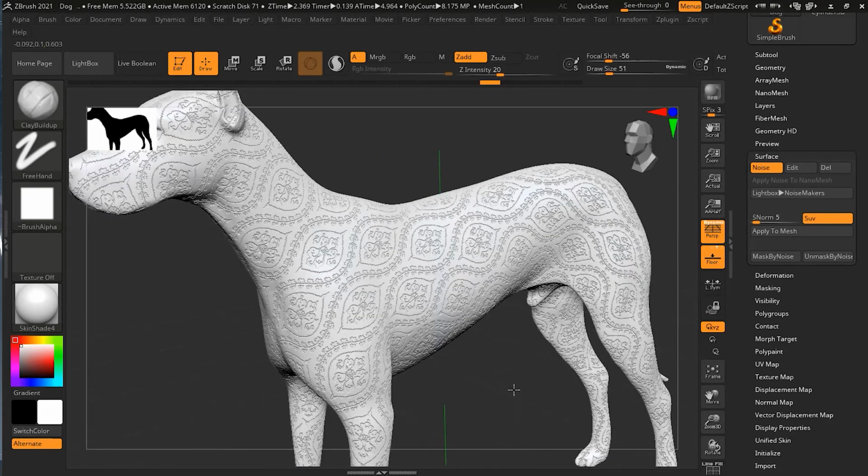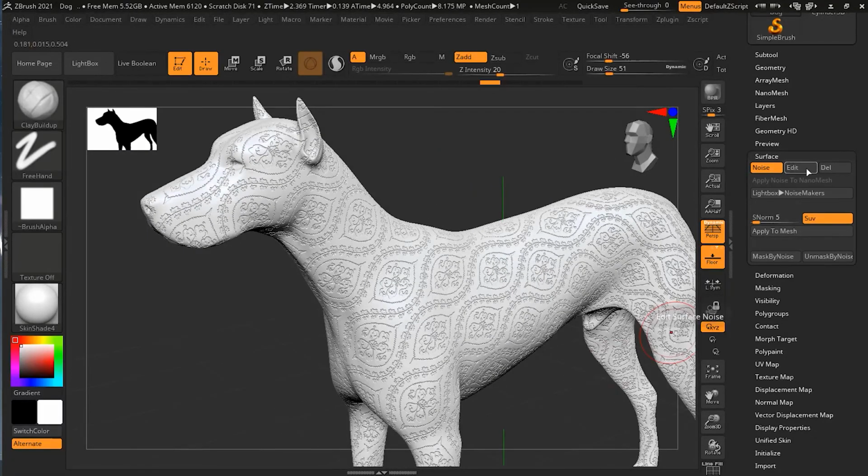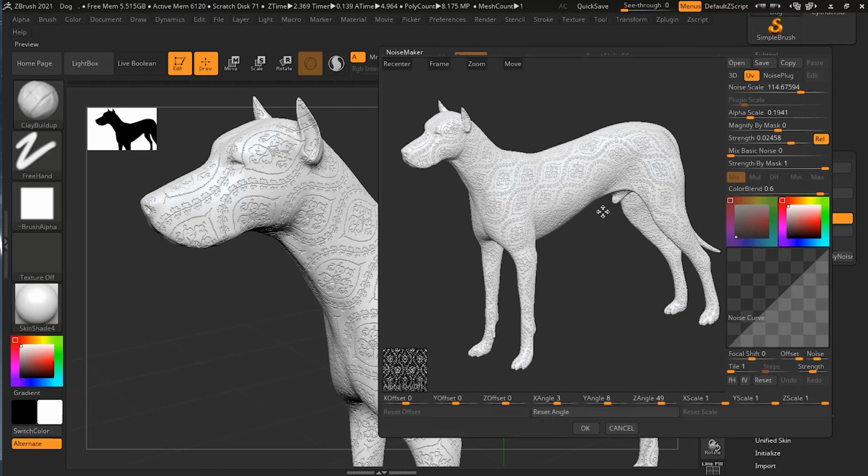Yep, it is undo. I have done undo. Now I will go back to the edit mode over here. Now why I did that is that, let me show you how we can create a mask by using this same noise pattern here. So I just want to increase the strength just for masking purposes.